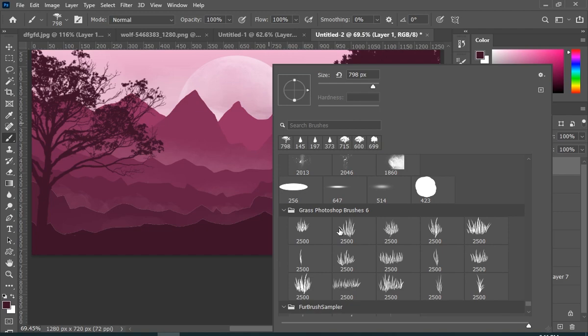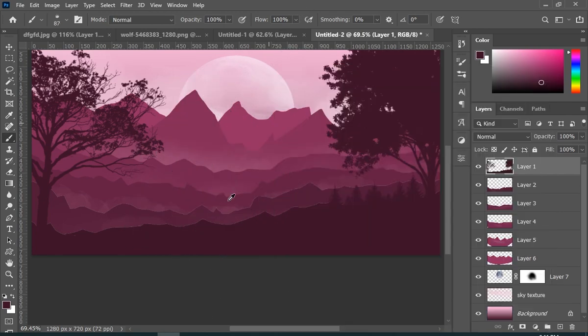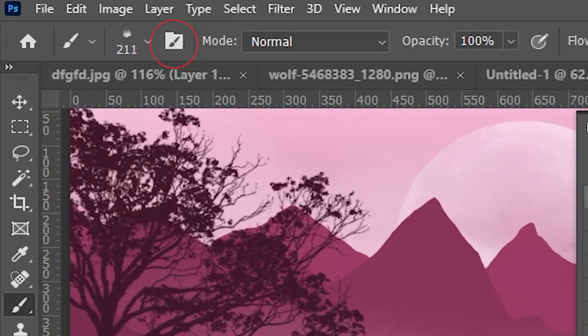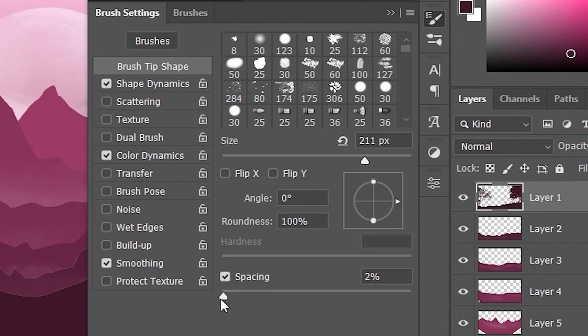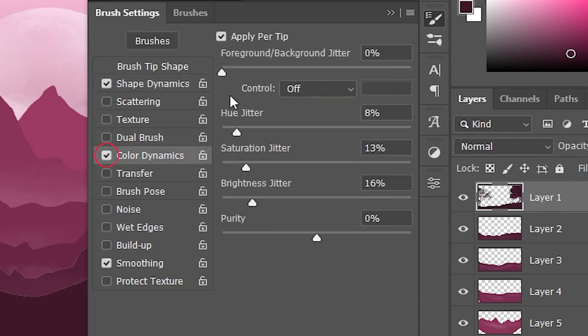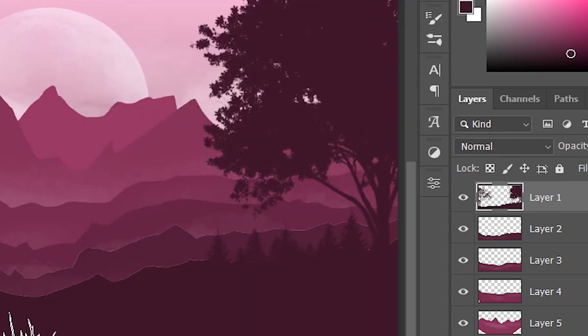And I even have these grass brushes that we can use. But as you can see, it's painting different colors even if I'm sampling the color I want. So if this is also happening to you, then just go to brush settings. And here just uncheck the color dynamics and that's it. And now it will only paint a single color.